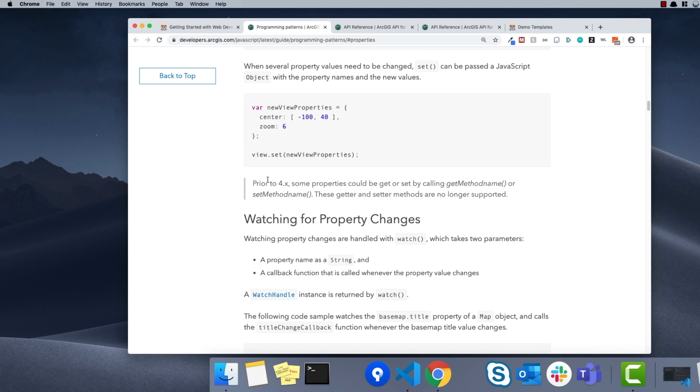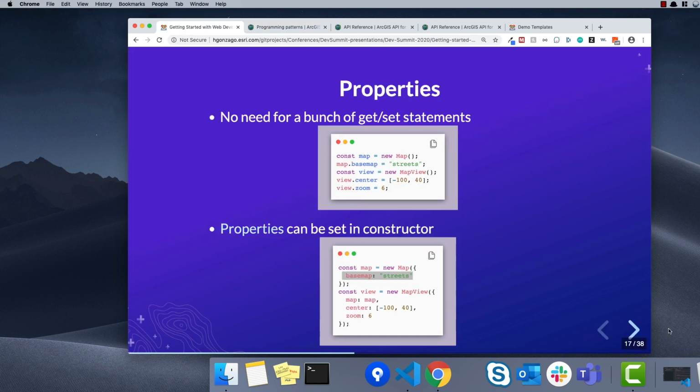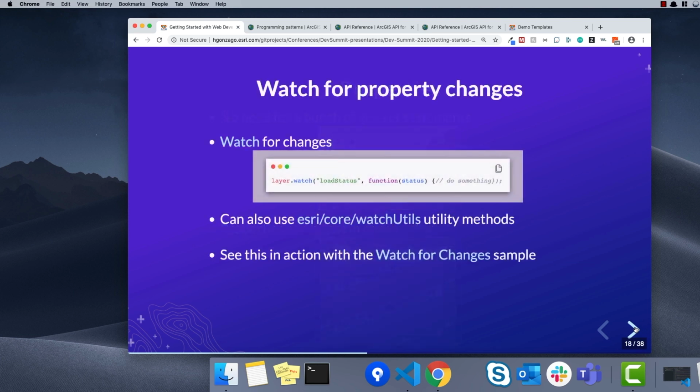In addition to getting and setting these properties, you can also watch for when a property changes. This is actually new for 4X. Prior to that, anything that you needed to listen to was handled via events. I'm getting a little bit ahead. Let me get back to that slide. That was handled via an event, and if that event wasn't exposed in the API, then there really wasn't a whole lot that you could do.